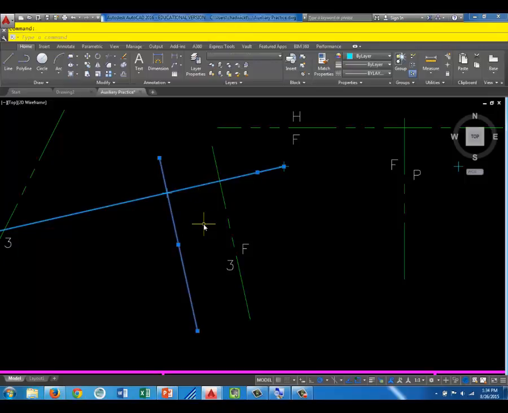So you want the intersection or the perpendicular of that line? It should be the intersection, but sometimes the perpendicular snap will show up instead of the intersection. As long as it's right on that point, you should be fine. Good question.